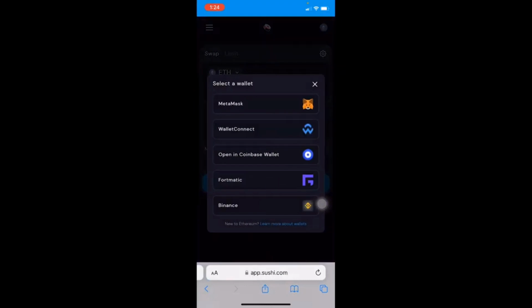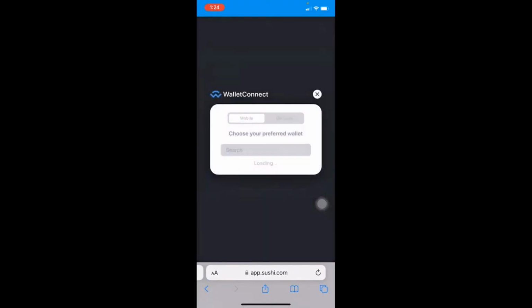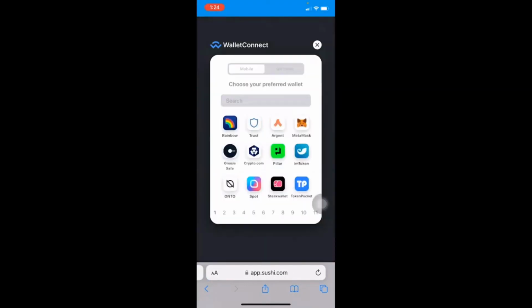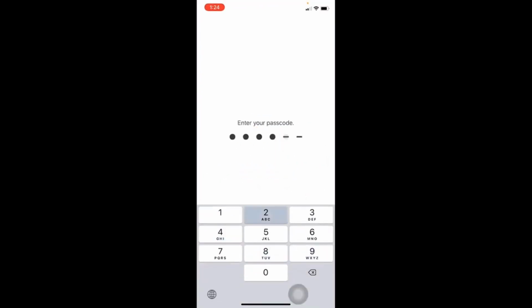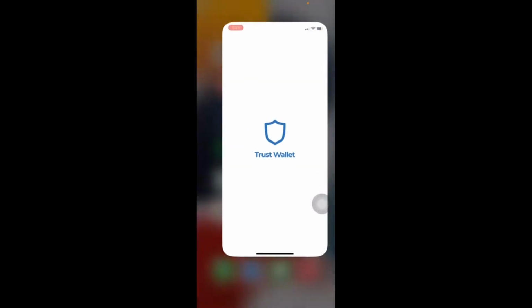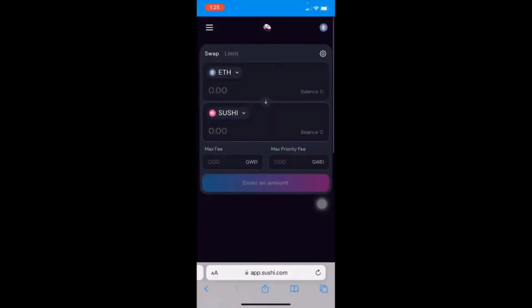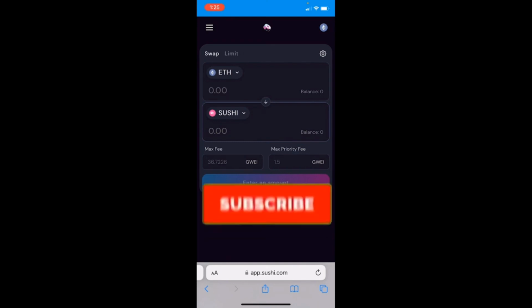Once over here, click on connect wallet, click on wallet connect, and from over here you want to choose Trust Wallet. Click on trust, and it's going to ask permission, so enter the password of your Trust Wallet and click on connect, and your Trust Wallet will be connected. And if it doesn't happen in the first try, make sure to retry it multiple times, because sometimes it doesn't connect on the first try, so you have to retry a couple of times, but it should work. So yeah, that's how we can connect Sushiswap to Trust Wallet.